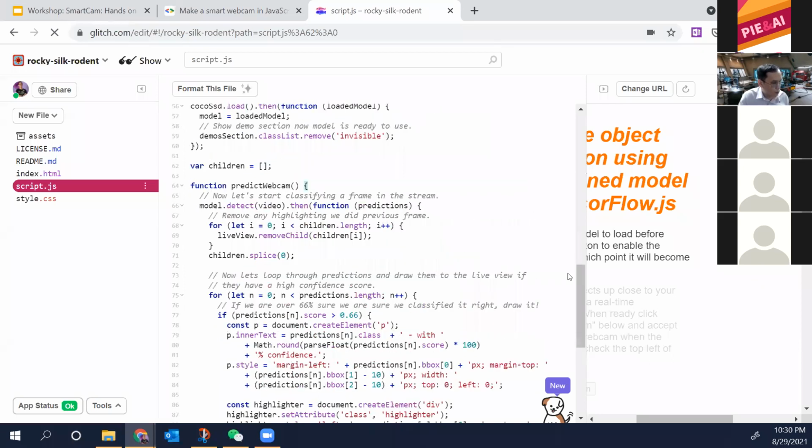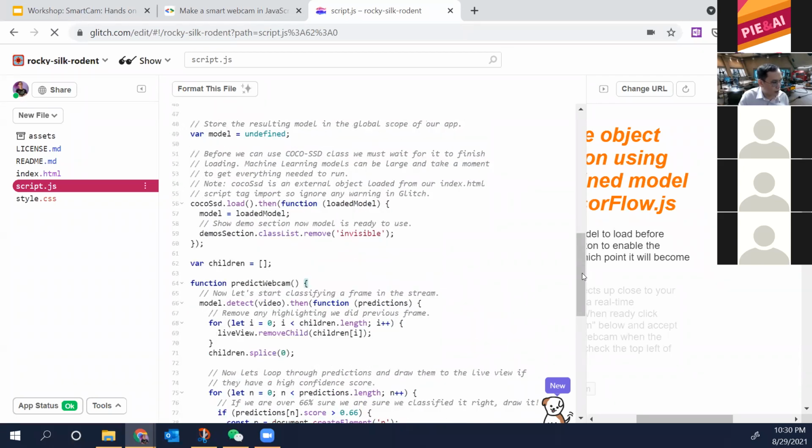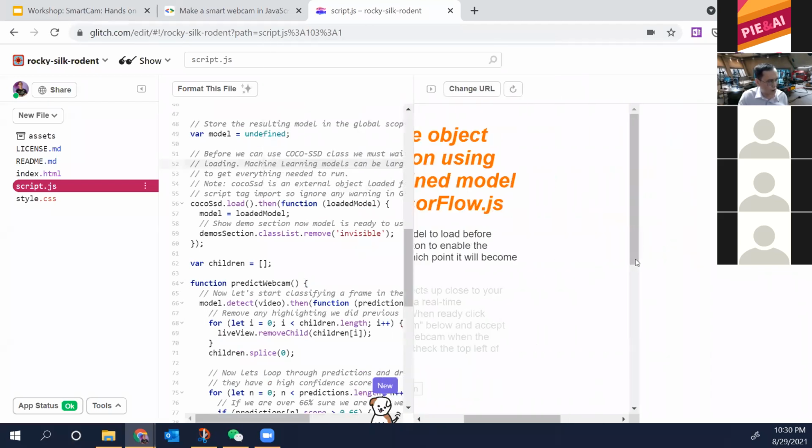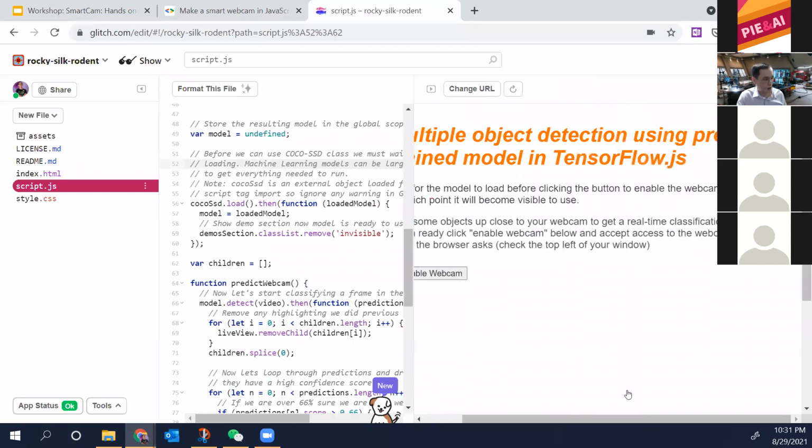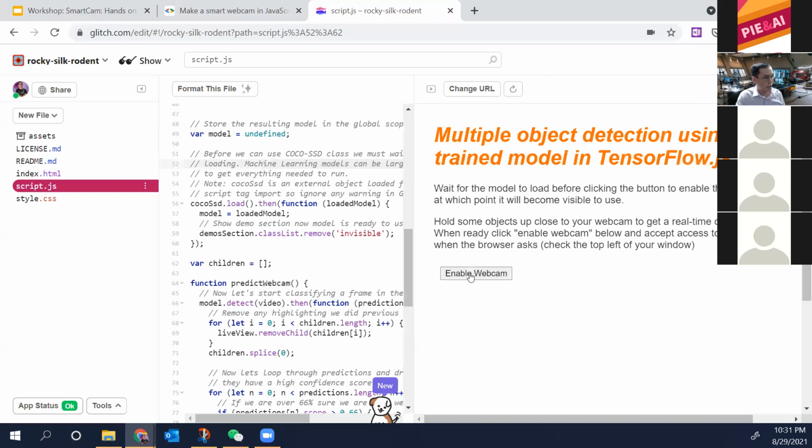Okay, so with that, you will see the magic happening. So let me open this up. All right, just now my laptop was a bit hanging. So, all right, what I will do is enable webcam.